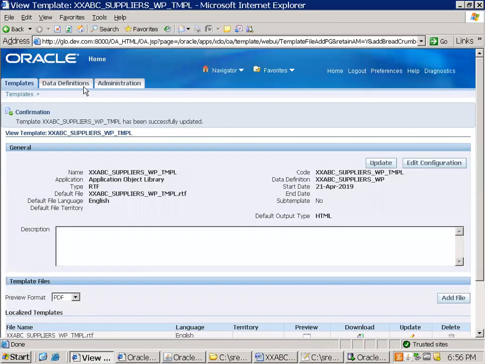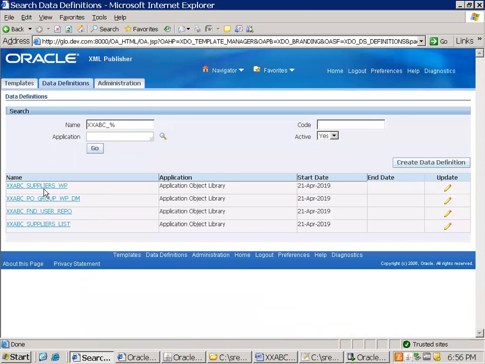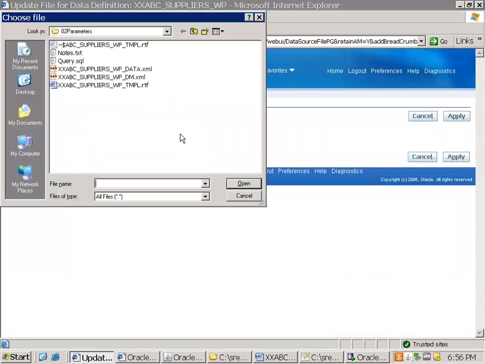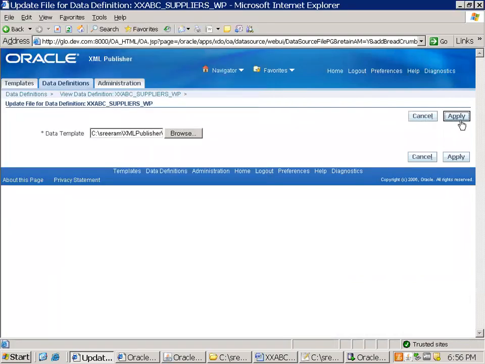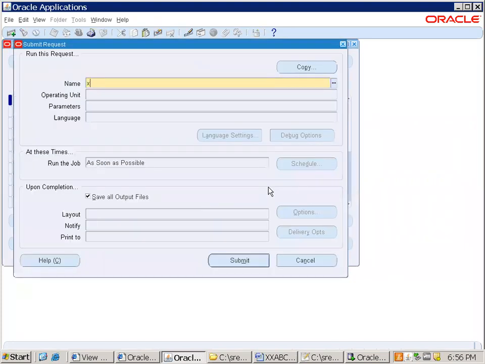So I have to upload the data template. So search it, XXABC, one minute. Go to XXABC supplier with parameter, this one, and re-upload the data template file, dm.xml, apply. Let's rerun the report and see whether it will work like that or not.